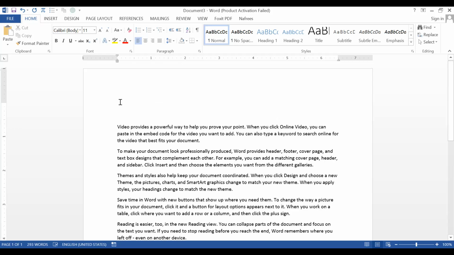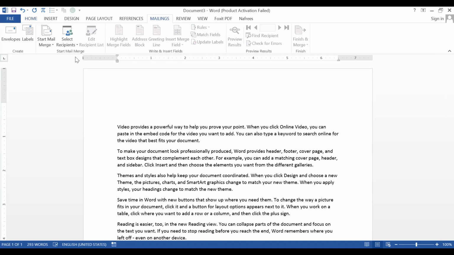Okay, so this step will be the place where we are going to insert the mail merge recipients, which will be empty at the beginning. Then go to the mail merge option, the Mailings ribbon, and then you have to create your recipient list, or else if you have already created one, you can use that. Okay, so let's say I'm going to create a new list.